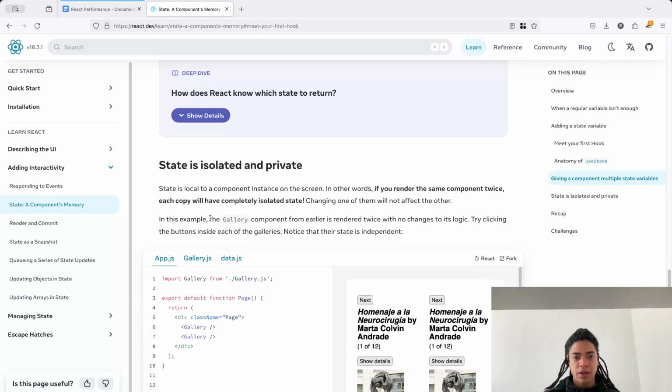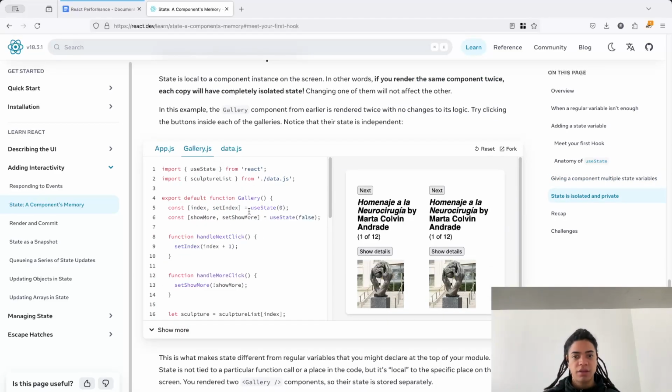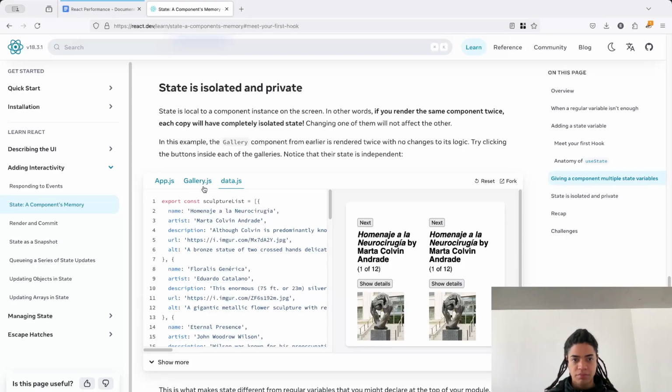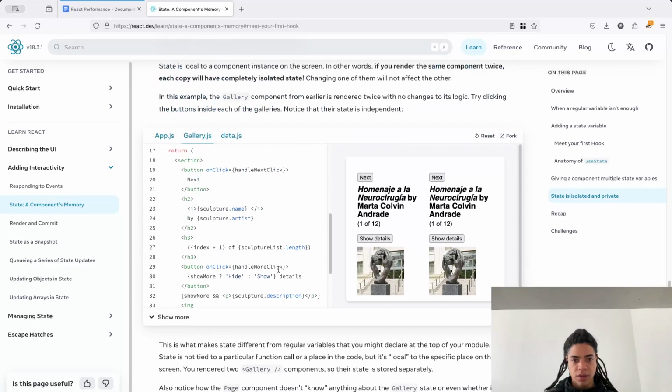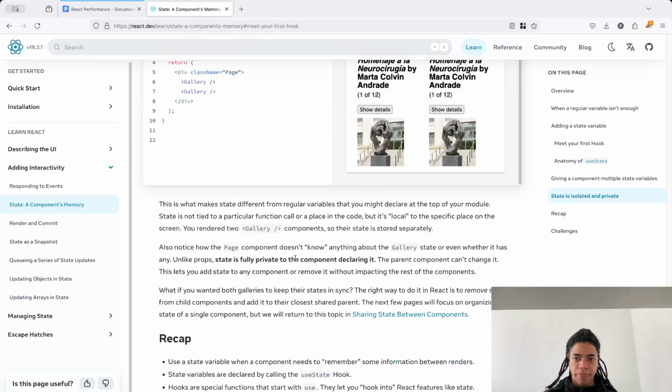State is isolated and private. Exactly. States are per component. If you render the same component twice, each copy will have completely isolated state, as you can see here. So we are showing two galleries, and now they're going to contain this particular state or data.